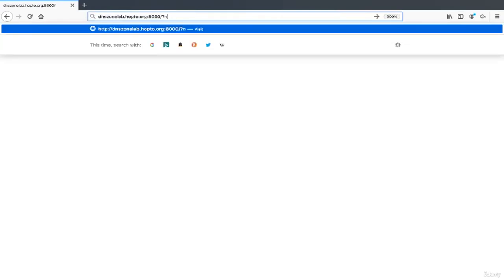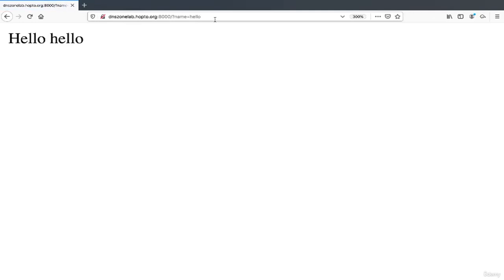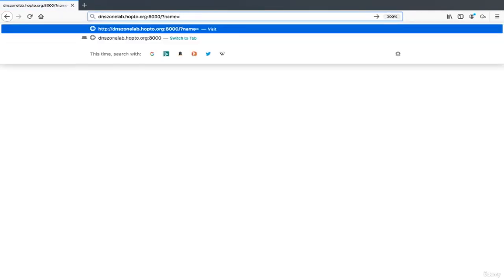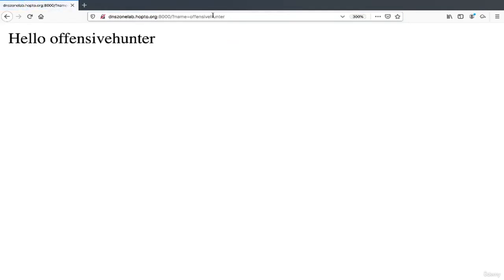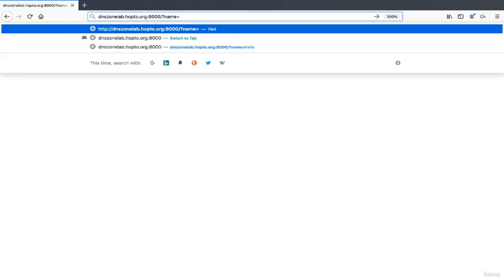You just have to find a parameter. Name is a parameter. So for name, let's give hello. You can see hello is coming. If I give, let's say, offensive hunter, it's coming. Okay, perfect. Now I don't know whether they are using the Jinja 2 framework or whatever. Yes, let's try template injection there directly.